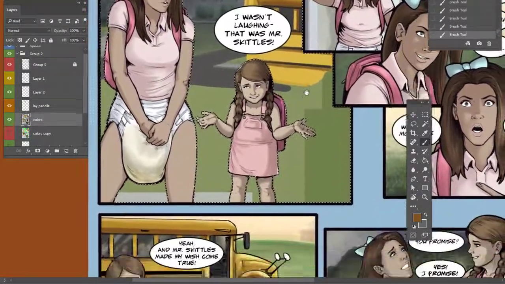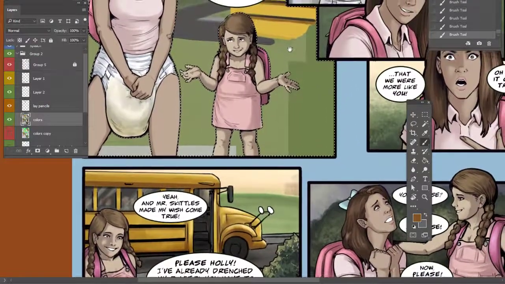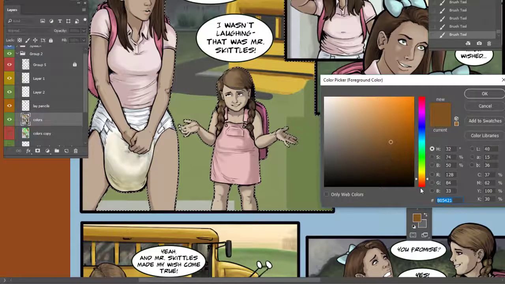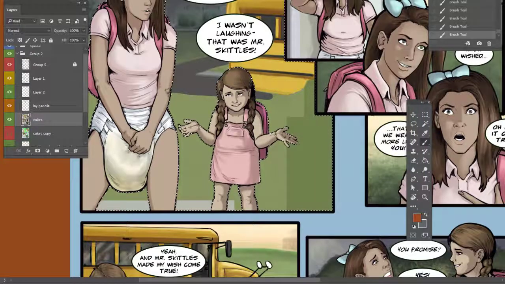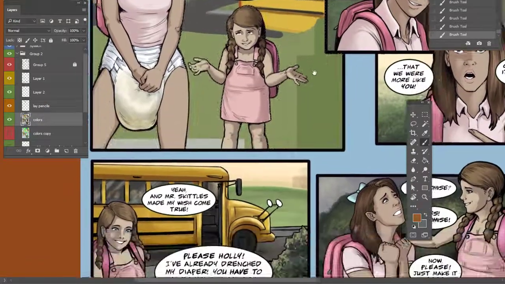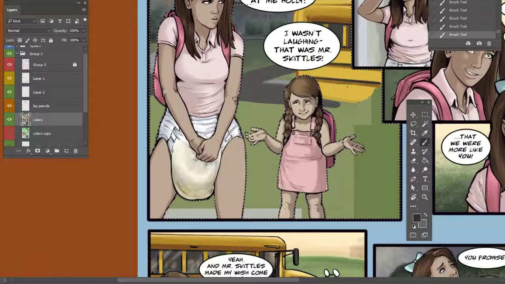I should probably pull up a reference of a school bus because I feel like I'm missing something. I don't know what the back end of a school bus really looks like. Maybe we could put a little bit of red back there. Alright. We've got to get a black underneath the bus. Black stripe under there.